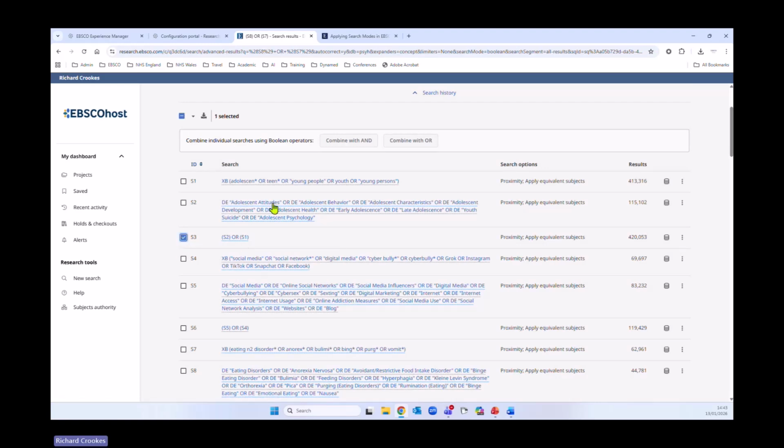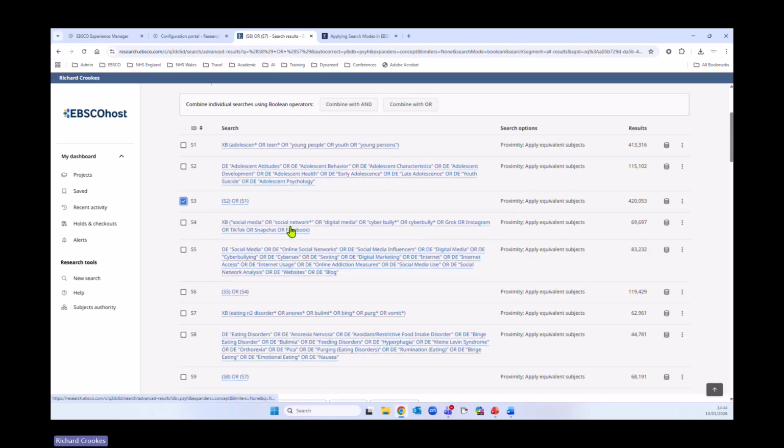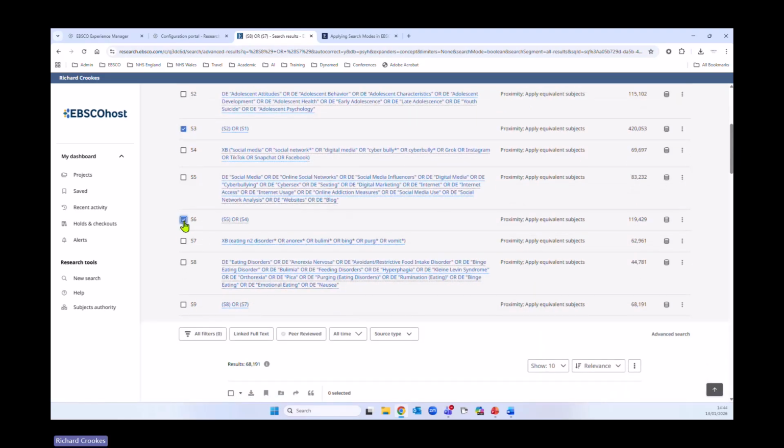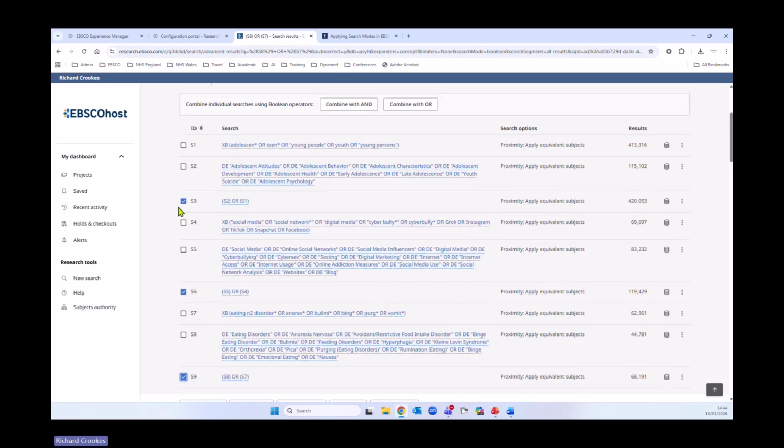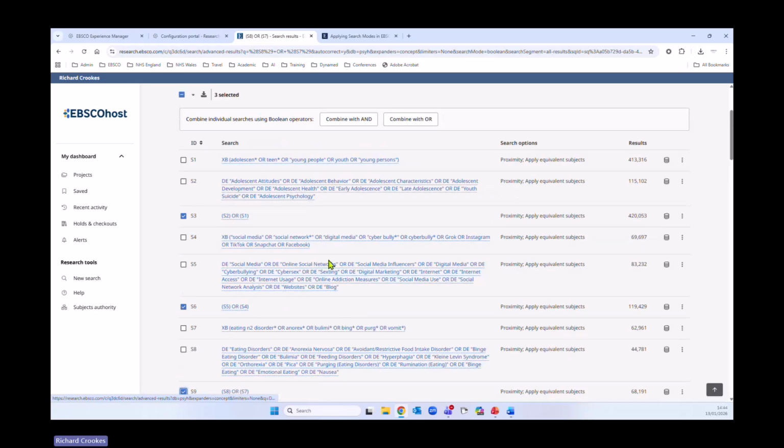So the first set, S3, these two terms, the title abstract search and the subject search, combined into one set, relates to adolescence. The second element relates to social media, as you can appreciate. Again, TI AB title abstract search, DE a subject search, and then the final set here relates to eating disorder, which is the outcome. So we've got the three elements of PEO.